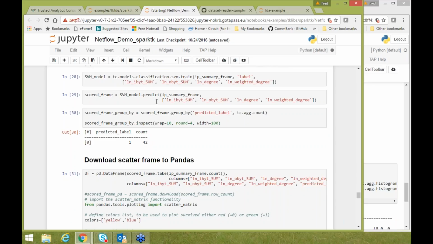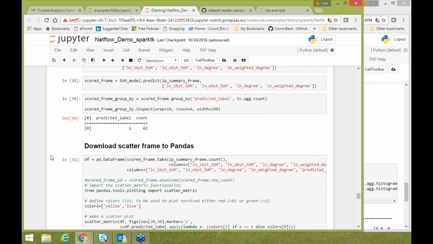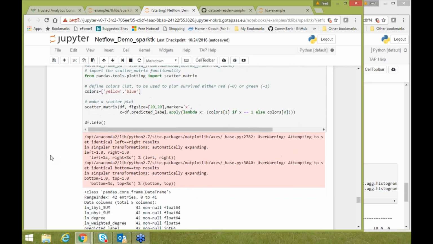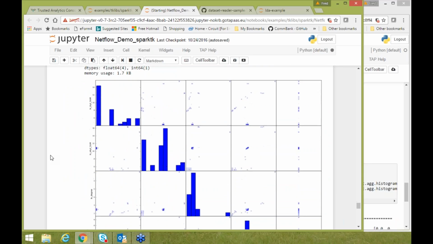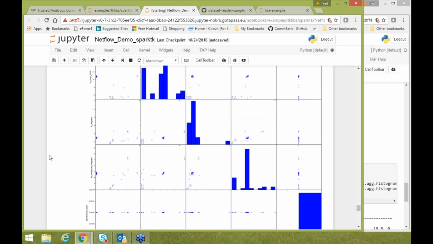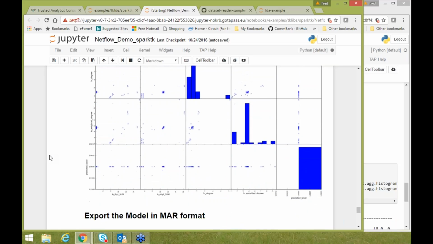And then I'll take that and run the predictor or verify type of step on it to get information from it and see what my predicted label is going to be and my predicted label count. And then I'll download the scatter plot information to Pandas again, and I'll print it out so I can see the difference as to what's going on with the dataset reader or the NetFlow.